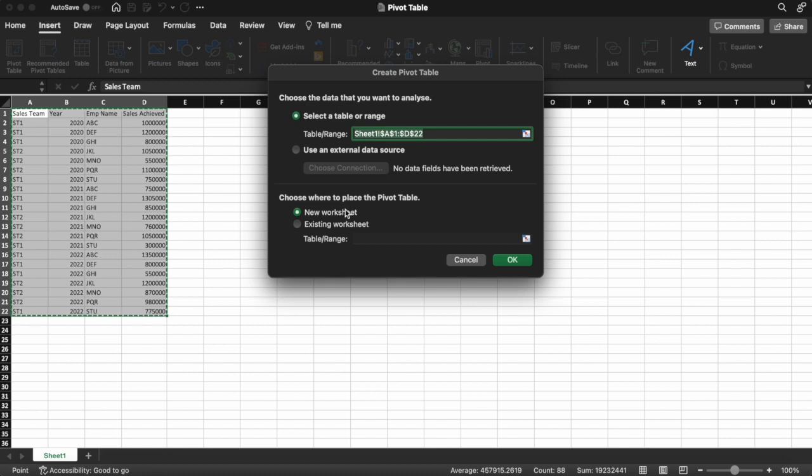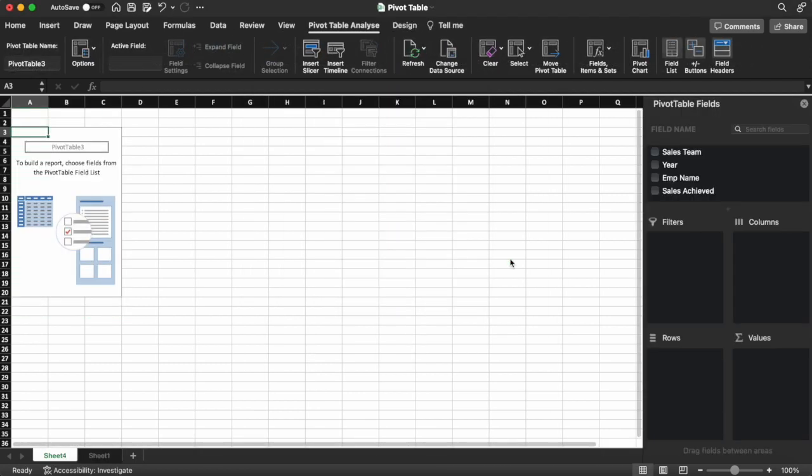Now there are two ways. Either you can create a new worksheet or you can create the pivot table in the same worksheet over here. So you have to specify a place. We will be covering that at a later stage. So let's go ahead with a new worksheet and click OK. Once you click OK, you can see it has created a new sheet for us.